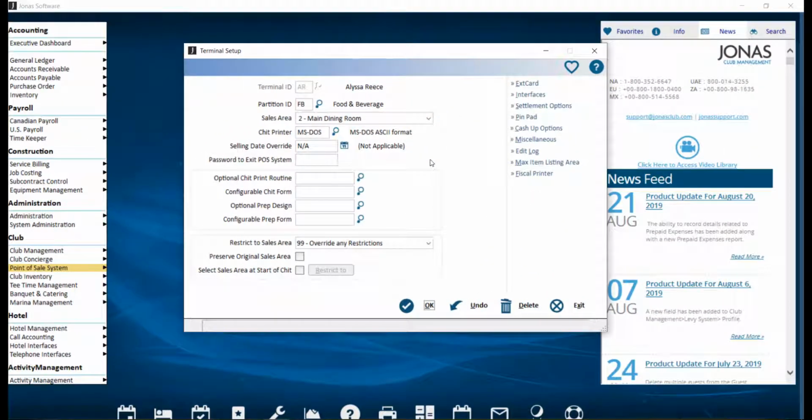For terminal setup, you can set your POS terminal to reside in a sales area. Use the Restrict to Sales Area field to control how or if users of this terminal can move around to see other sales areas. Your options include: 00, which is no restrictions, and can be used if this workstation needs to see chits from other areas.